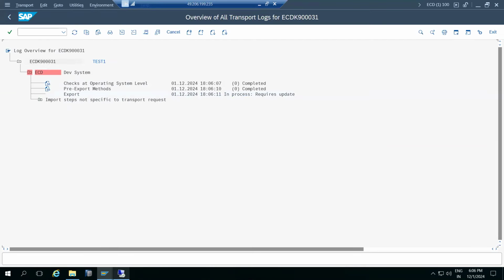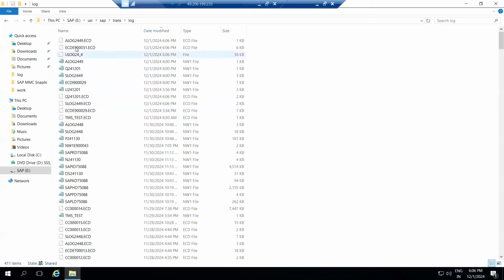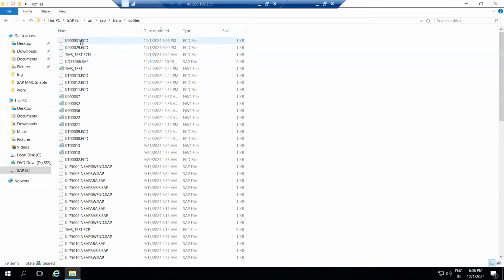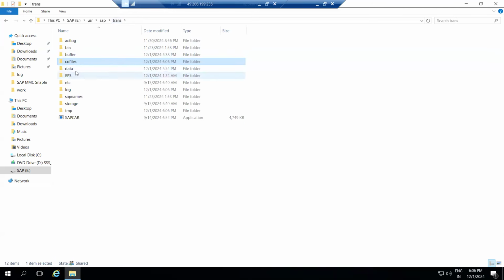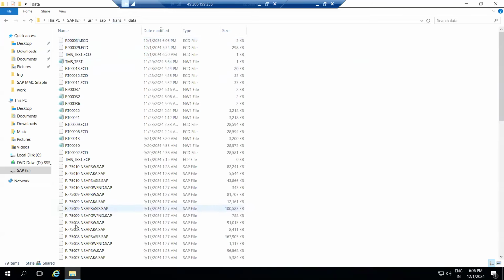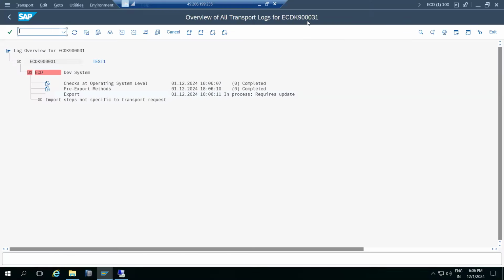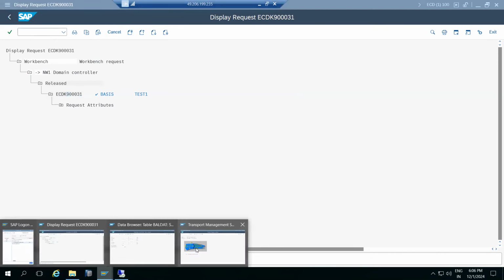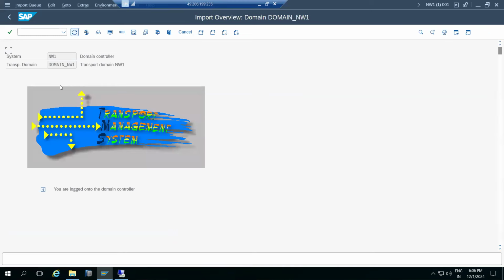As soon as the request is released, here you will get one more request. So co-files and data files. 31 is released here. Now data file, then 31 is released here, right? So immediately when the transport request release happens, you will get the request released status here. Then they will ask the basis team to import to the NW1 system.